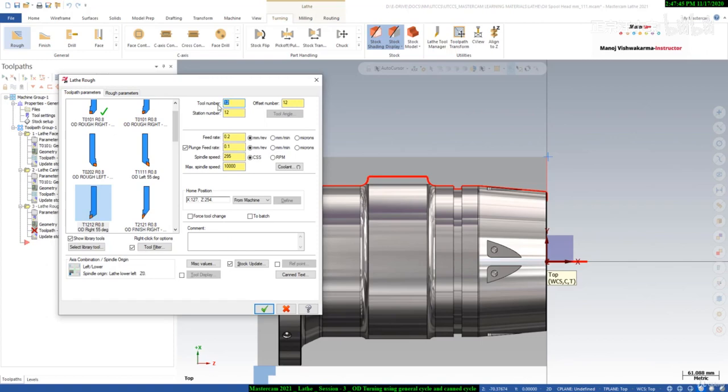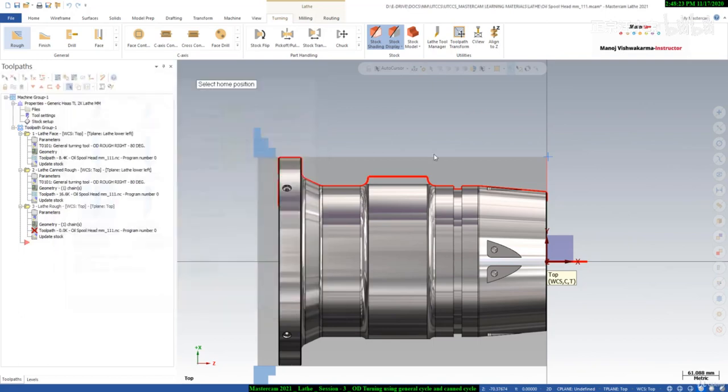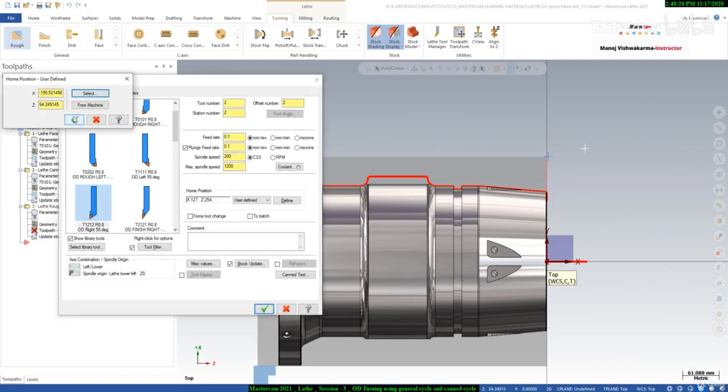I will say tool number 2, and feed rate as per the tool trade, and material hardness we can define here. I will say 0.1, and here we can define the spindle speed, that is RPM. I can say 1500. No, I will give minimum 200 and maximum 1200. And here I will use CSS, that is constant surface speed, and here we can change the home position. I will select user define, select from this point and then say okay.